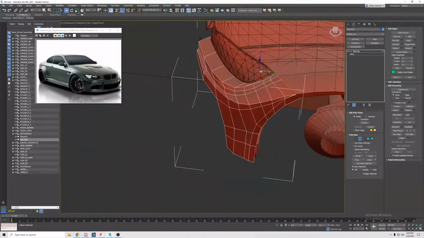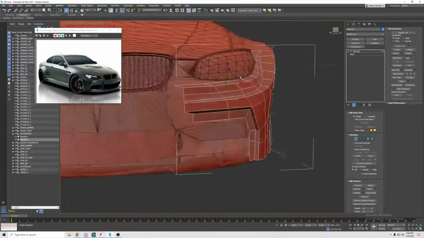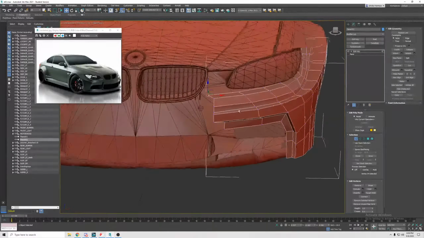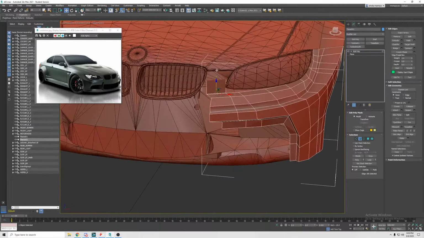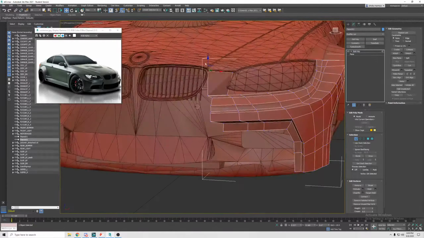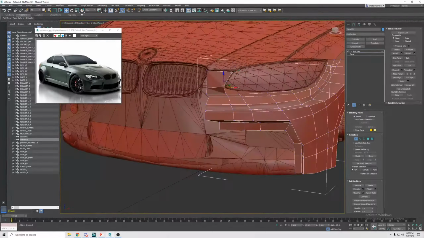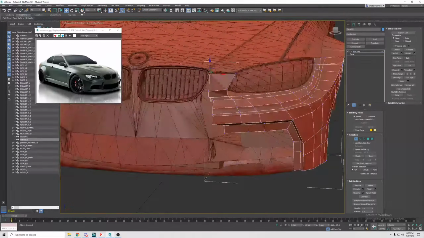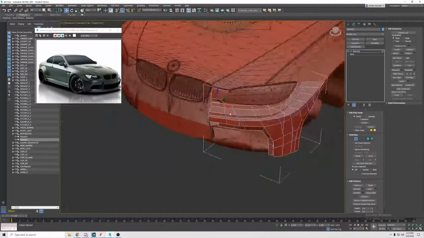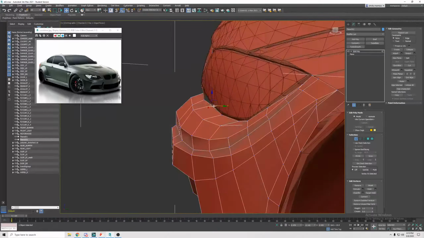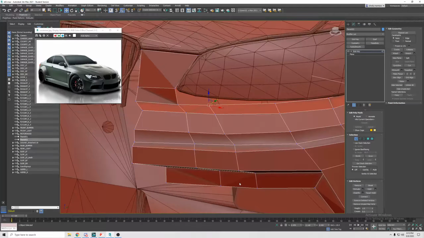So same, select the edge, extrude in. We're gonna create the area under the headlight. I'm gonna add a swift loop just so I can extrude out the area right next to the kidneys. So stuff like that, you want to kind of look out for unnecessary vertices and edges because those will really screw you up later on.